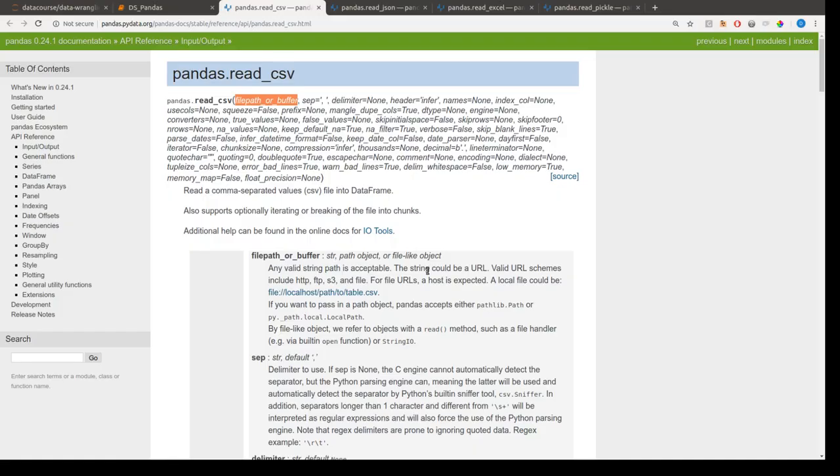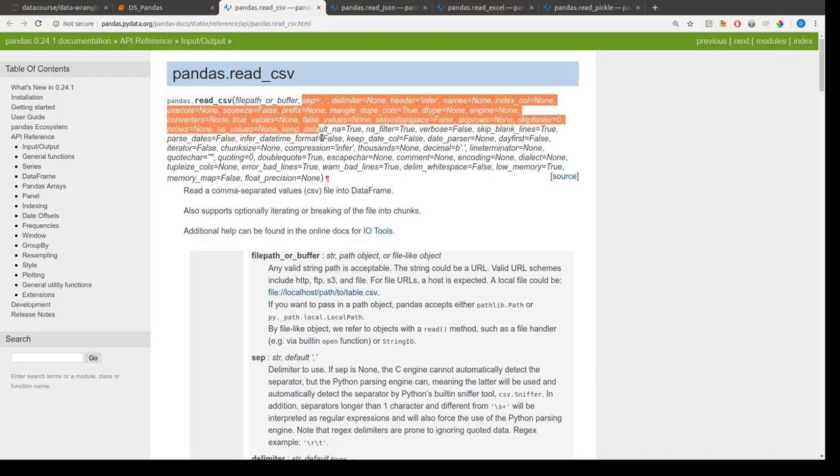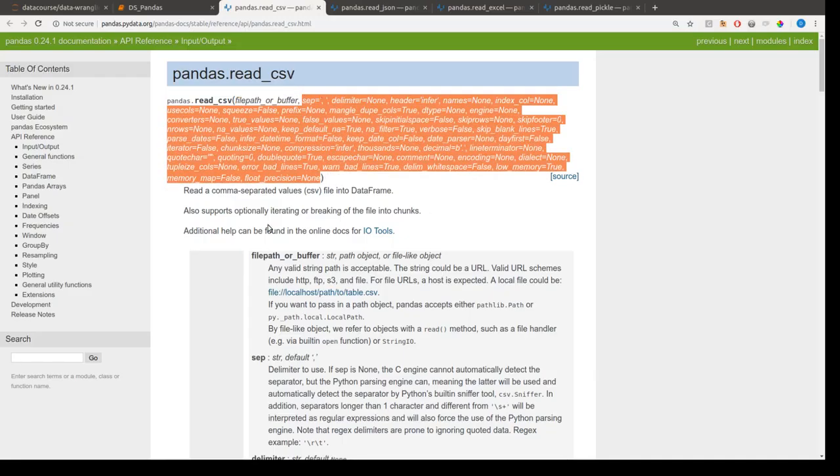So we have to provide a source of the CSV data, some file. But after that, we have a ton of keyword arguments with sensible default values that we can use to control how the file gets parsed into the data frame.